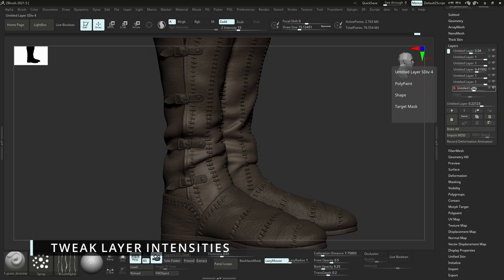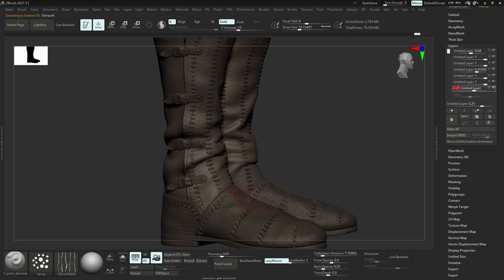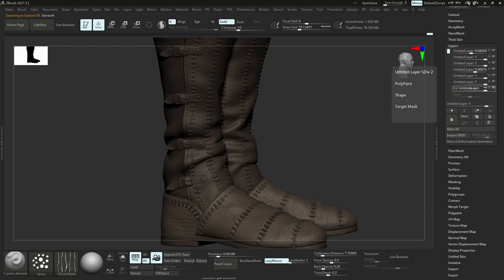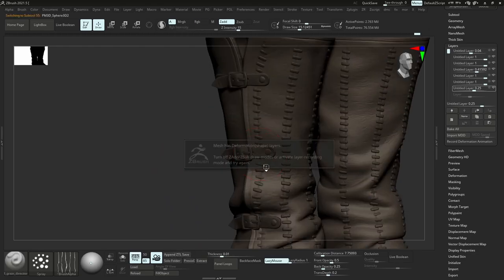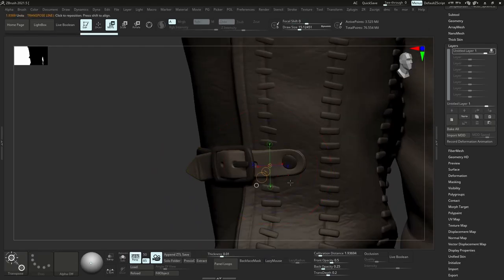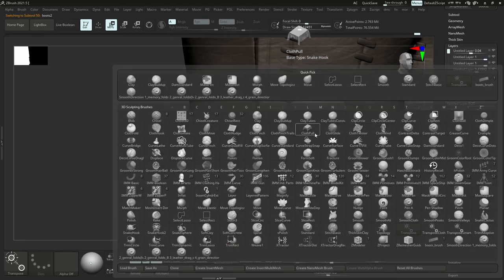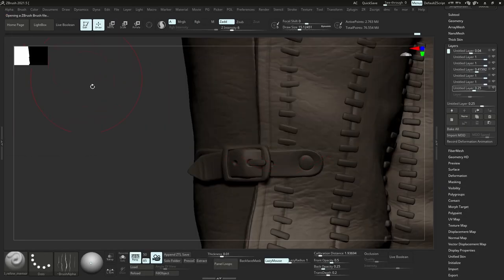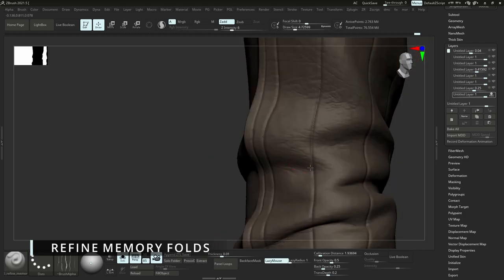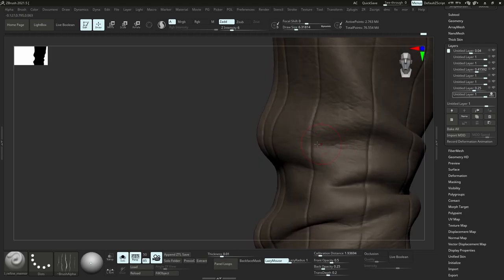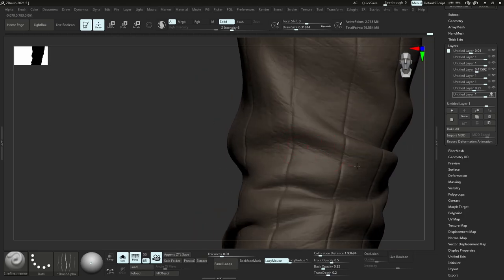And remember, because we're working with layers, we can easily tweak the intensity of all the layers that we're doing. For the fifth layer, we're gonna be refining the memory folds that we did earlier. Now we can kind of work off the earlier alphas that we laid down to make them connect a little bit better.